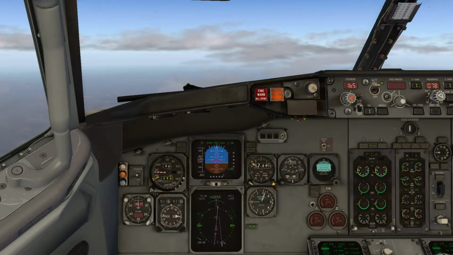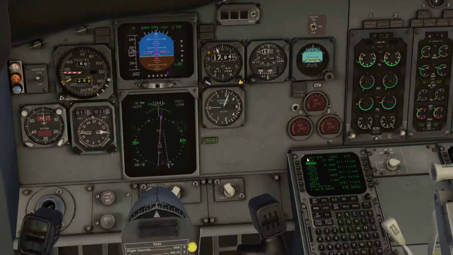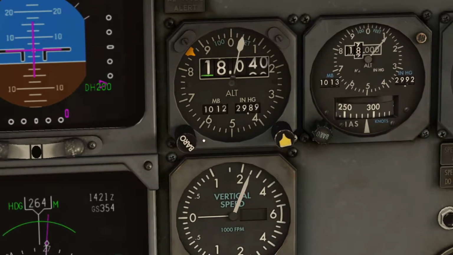Alright guys, now that we are approaching 18,000 feet, we can go ahead and move into our altimeters and set these guys to standard right there. And with that, we are set until we reach top of descent, so I will see you guys then.